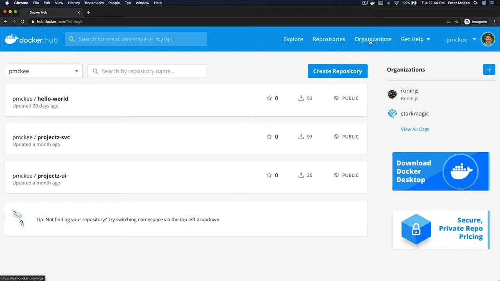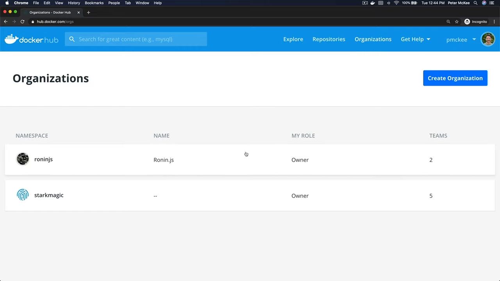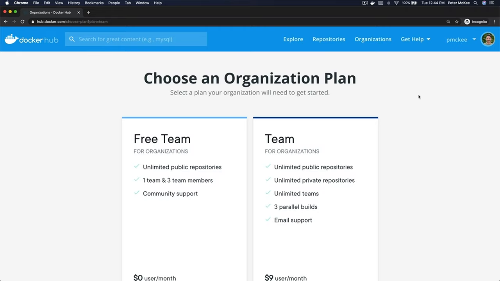And what you want to do is you'll come up here to Organizations, click on that. And that'll show you a list of your current organizations. So I'm going to come right over here and create a new one. So Create Organization, click on that.